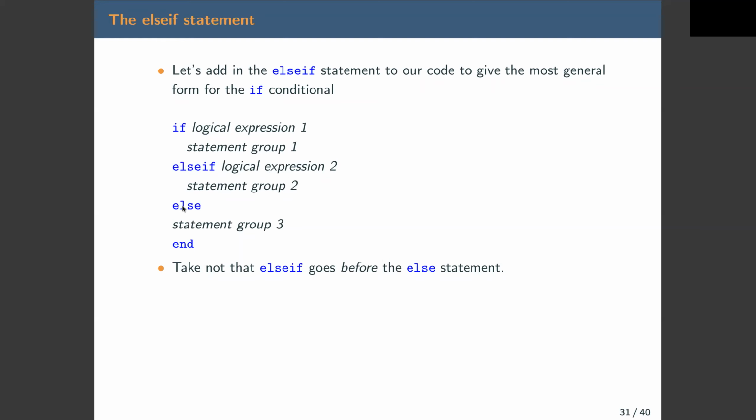And else is always going to be at the end because that's going to say if none of the above expressions were met, then we're going to carry out this other statement down at the end.